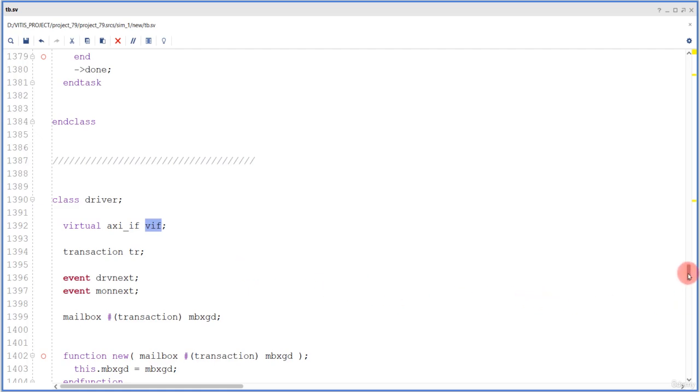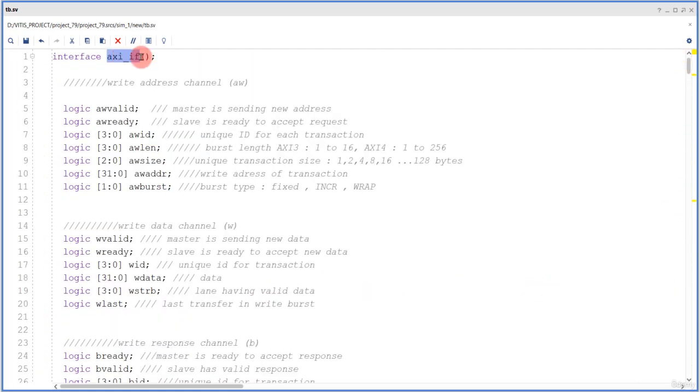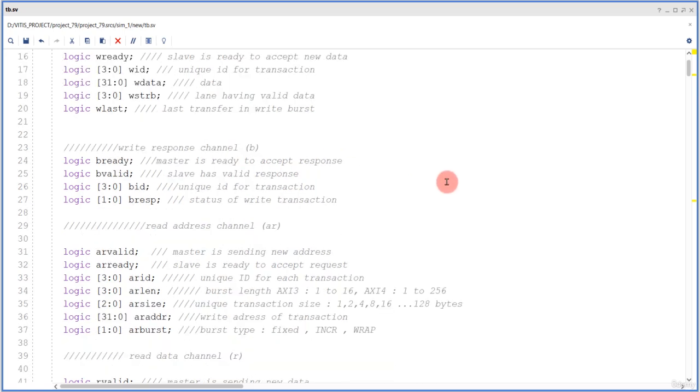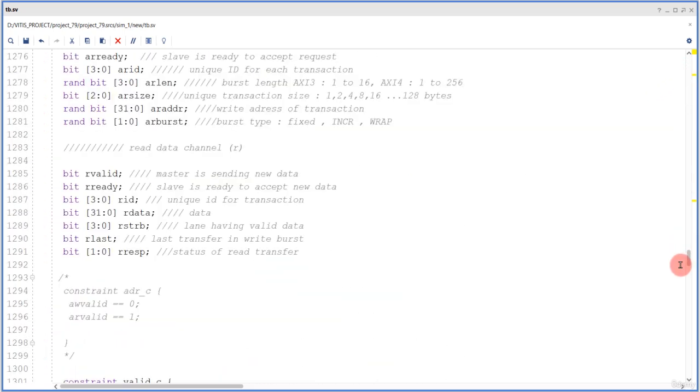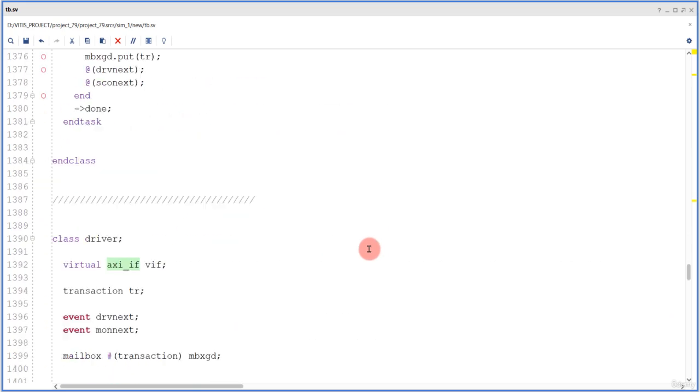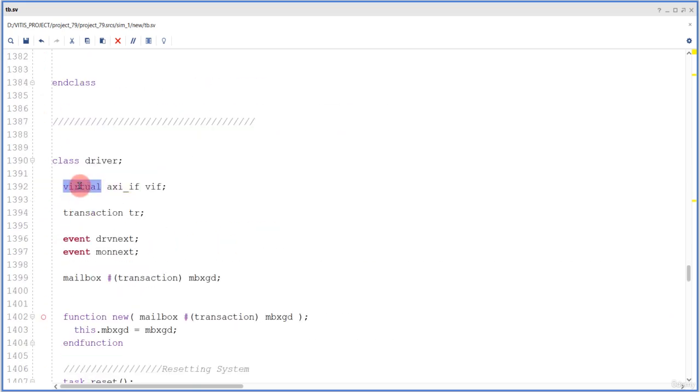VIF, right? So if you remember the interface AXI_IF, this is an interface name that we have in our code, and the same interface that we have utilized over here, right? So virtual is the keyword. So this way you get an access to an interface in a class, right? So you need to add a virtual keyword, then the interface name and an instance name. So instance name is the name by which you will be accessing the different variables which are present in an interface in the class, right?